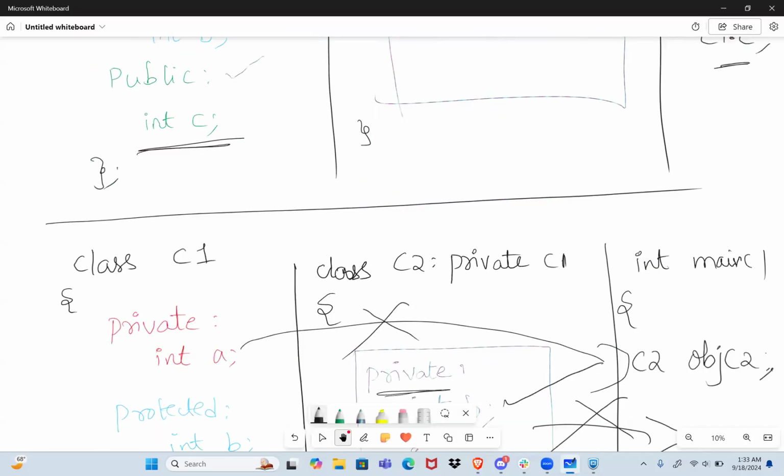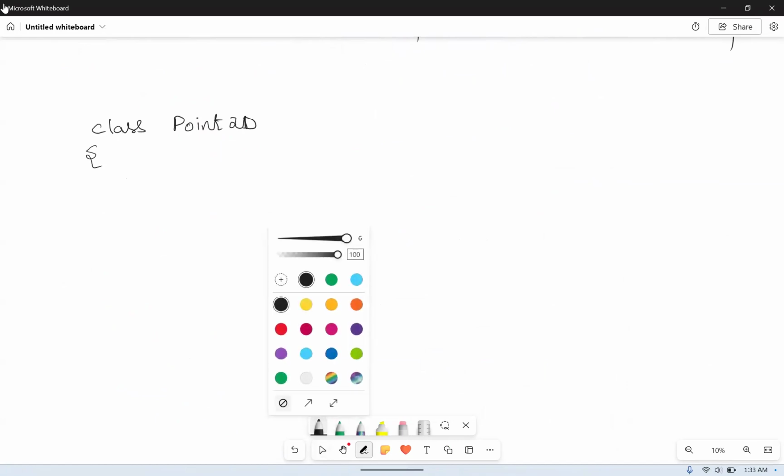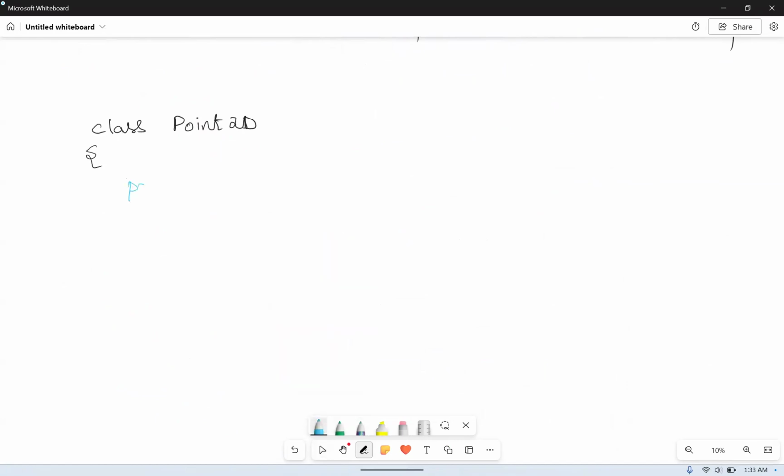Hi all. In this video, I'll write a class that is similar to the student details class in the assignment, and I'll show you how to code it. Let me call this class Point2D. Inside the Point2D class, if you see the assignment, we have all the variables under protected scope. In protected scope, I have integer x and integer y.